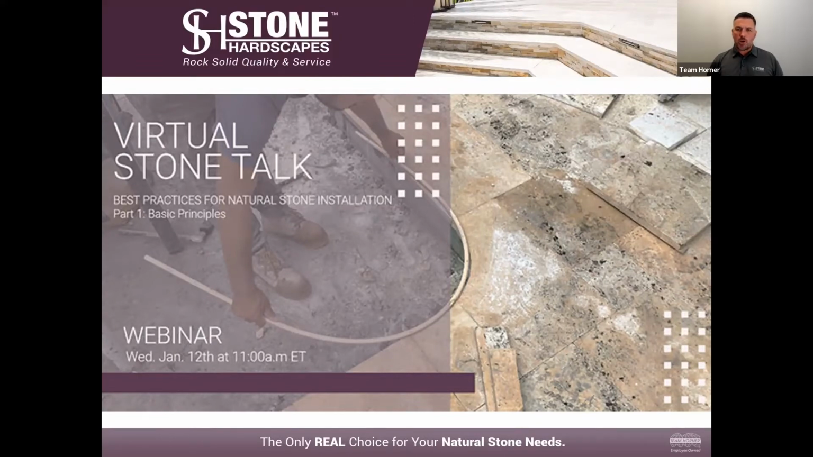We get questioned all the time here at StoneHardscapes, how does natural stone get installed? Do we need to install it over concrete? Can we install it just like regular pavers? And absolutely. The answer always is absolutely. You can install pavers just like you install any other type of segmental decking or concrete decking. You do not need to install it over concrete.